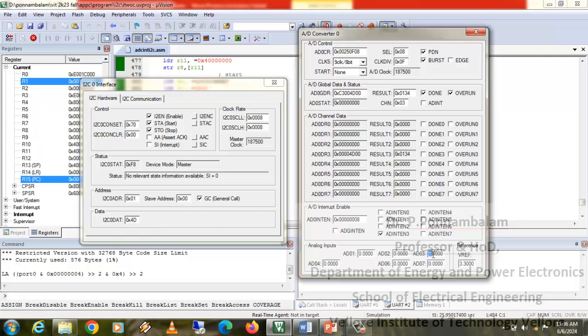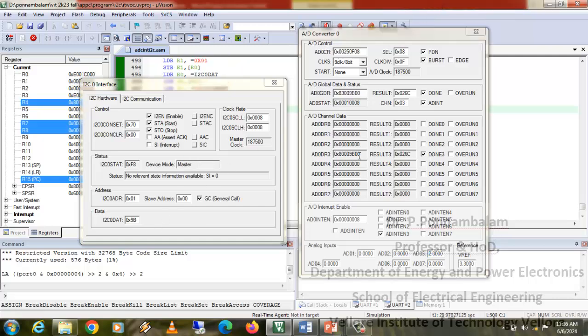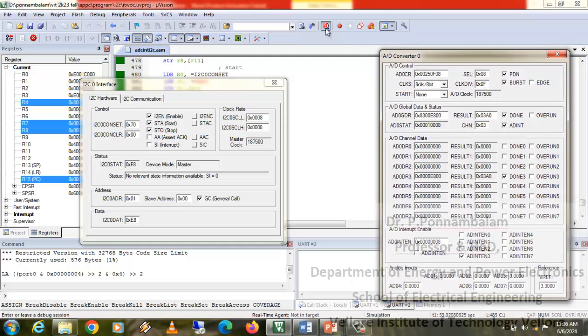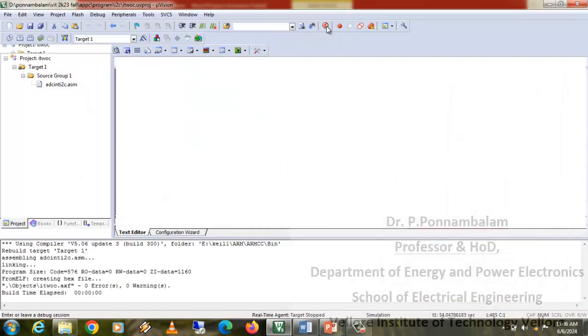Then let me change it to 2. So 9B is getting transmitted. Then I am making it 3. So E8 is getting transmitted in the I2C0 data register. So that is getting transmitted in the I2C. So this is the code for the transmitting end.